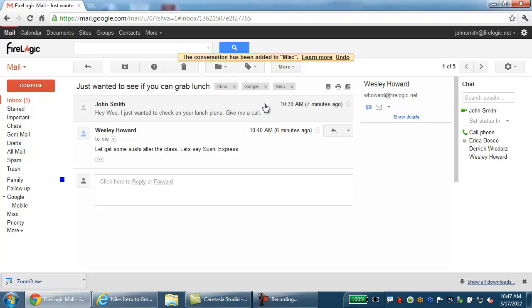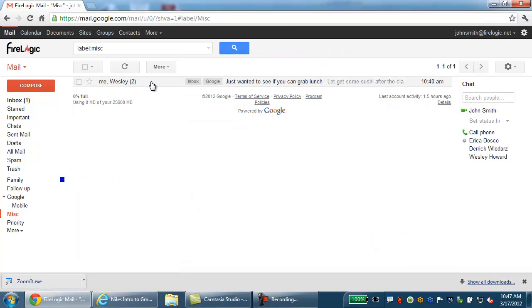And the way that this works, say that I wanted to find this message within that label. I could go on the left-hand side and look for my, say, miscellaneous label. And if you go within there, you'll see all messages that have been marked with the label miscellaneous show up. I believe miscellaneous is where I'm at right now.